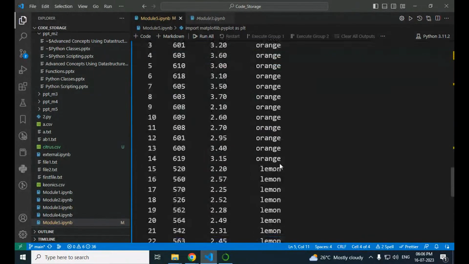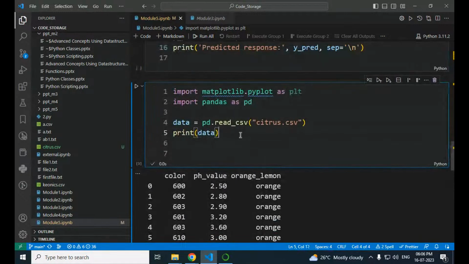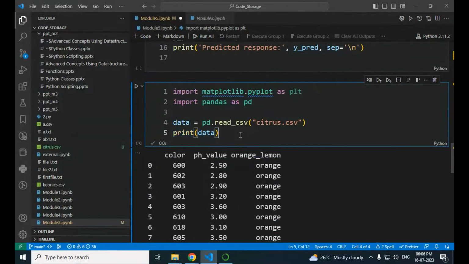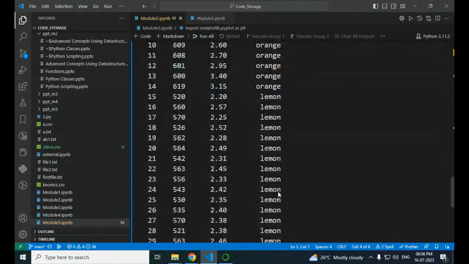This is labeled data, complete labeled data. Okay, this much we have. We'll keep it in a place. Next.